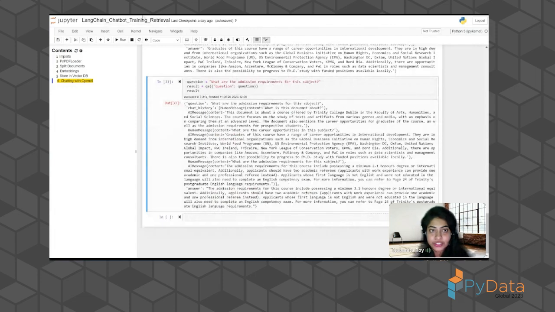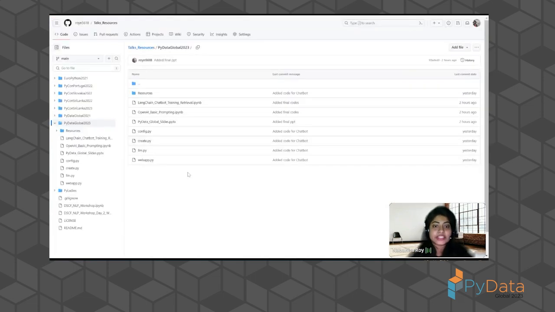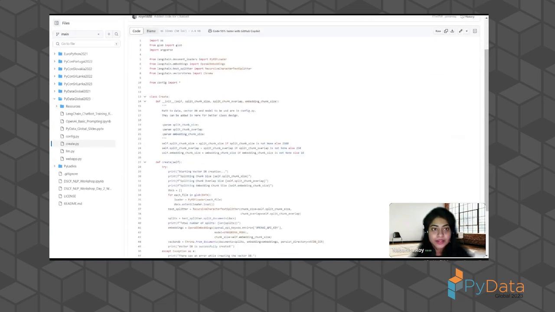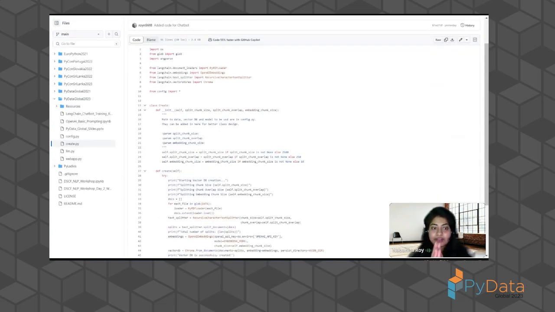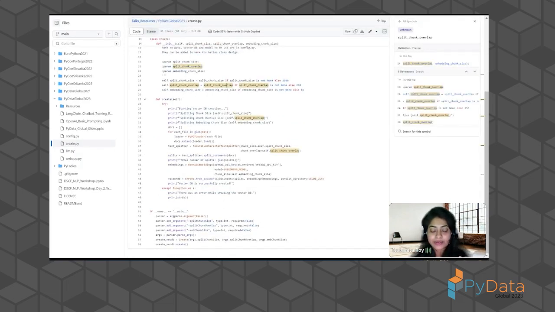So let me start sharing. So you can see this. So these .py files, I've got this create.py. Here I've basically organized the entire code into a command, so I can access this from the command line, passing the argument for setting the chunk size, chunk overlap, and the embedding chunk size if it's required.